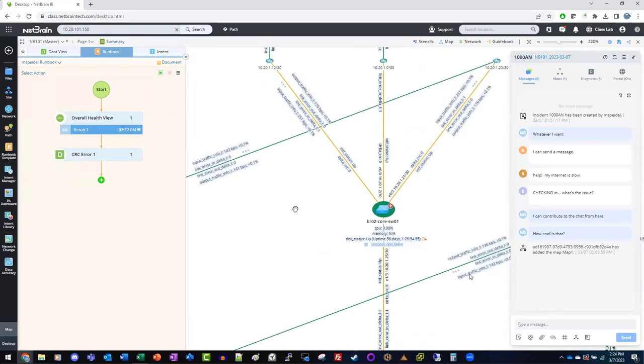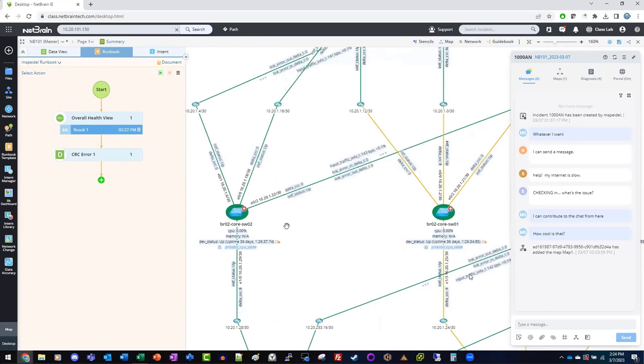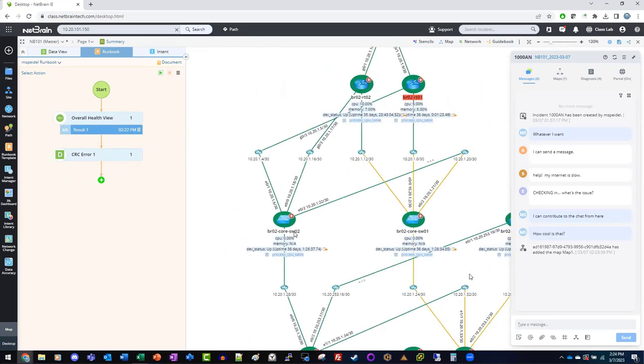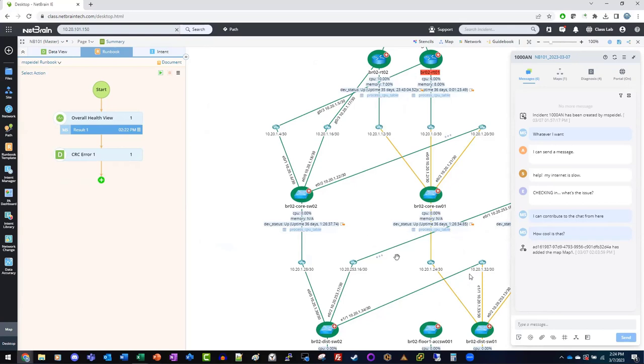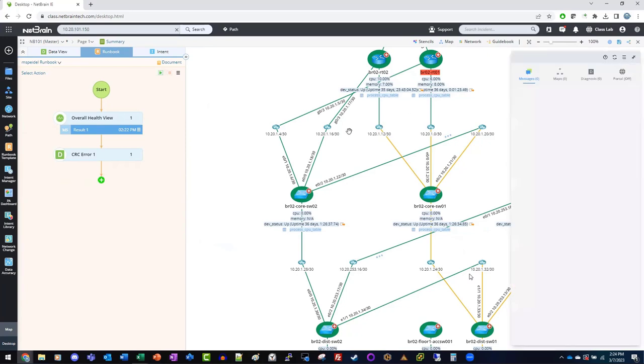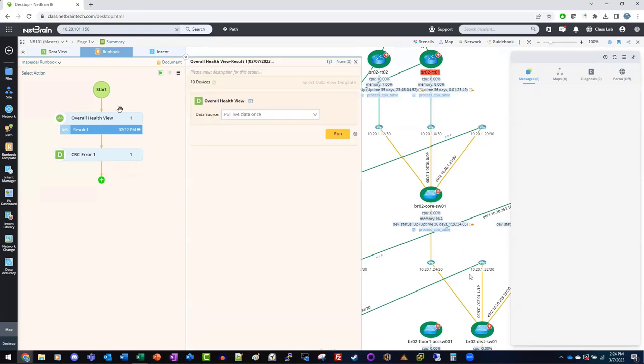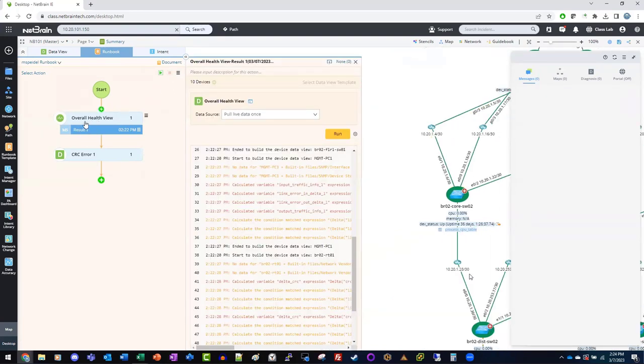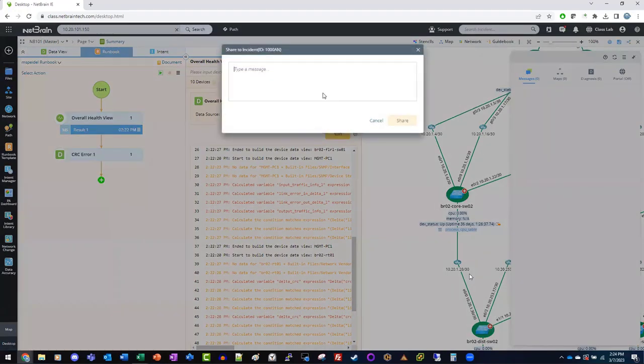One other thing we may be noticing is we want as much real estate on the screen as possible when using NetBrain. In a perfect world, you'll want an ultra-wide monitor, believe it or not, but that's not usually possible. So basically just collapse things as needed. For example, I can collapse the incident pane like so if I need to do that. Now, if I flip back open the results pane here, let's say that the overall health view tells me something important. So I can share this into the incident and say, I don't know, conclusion.